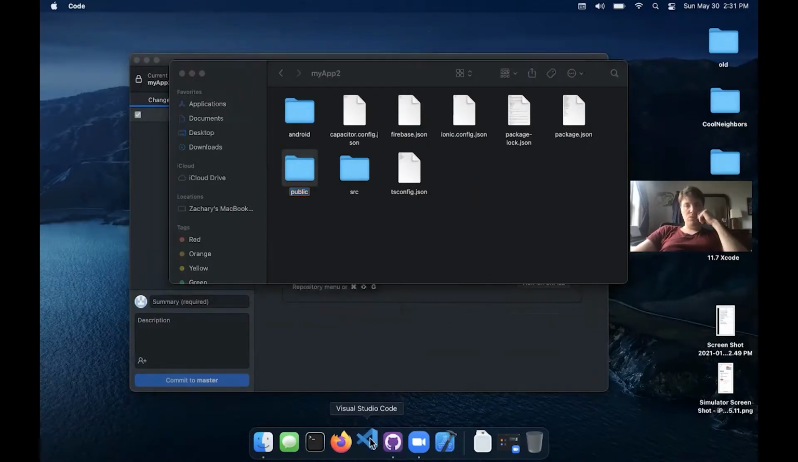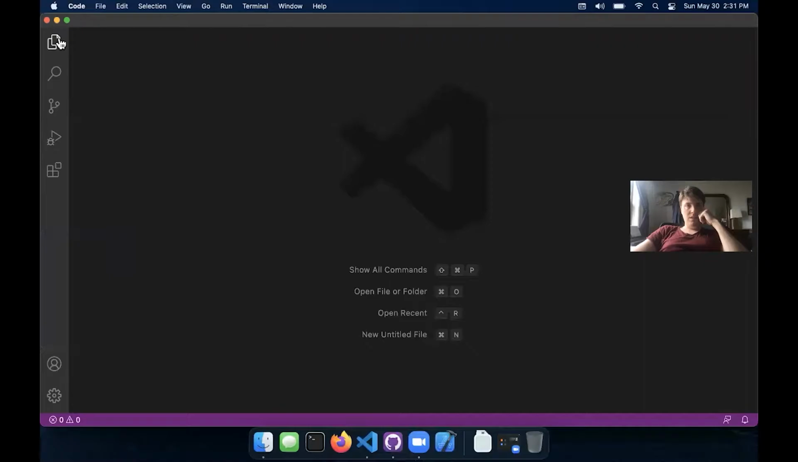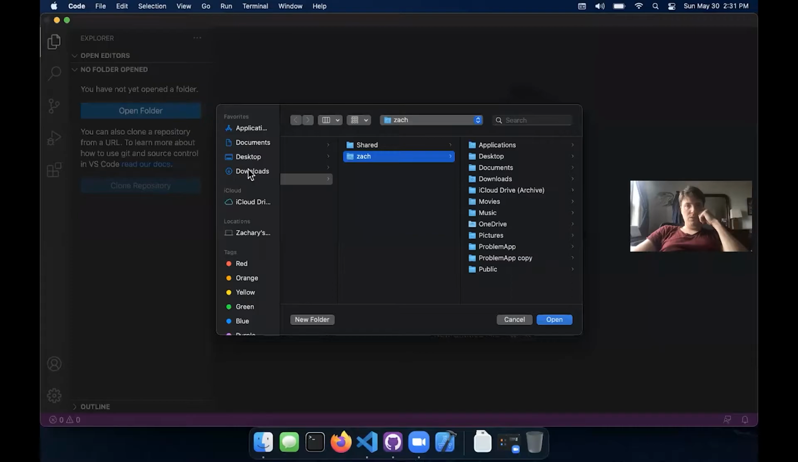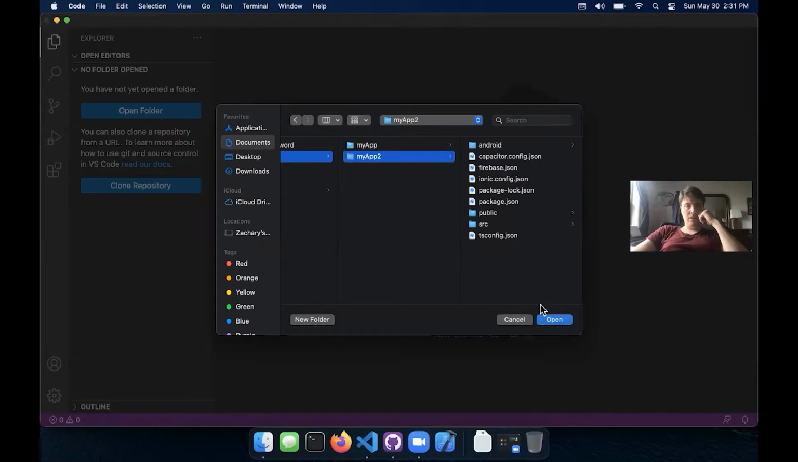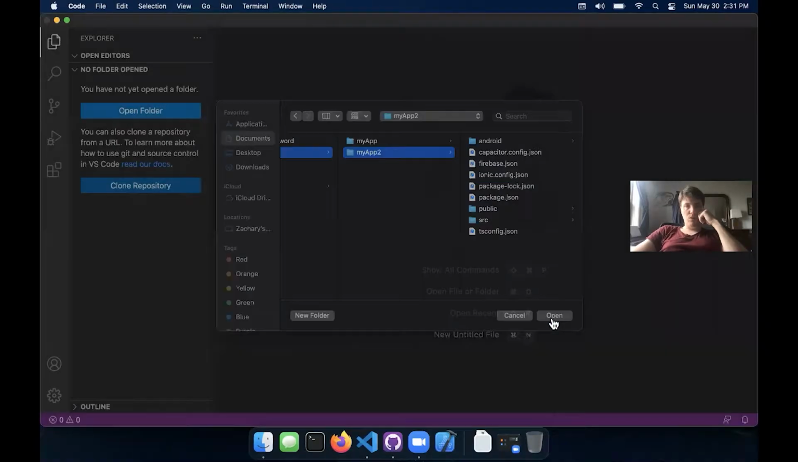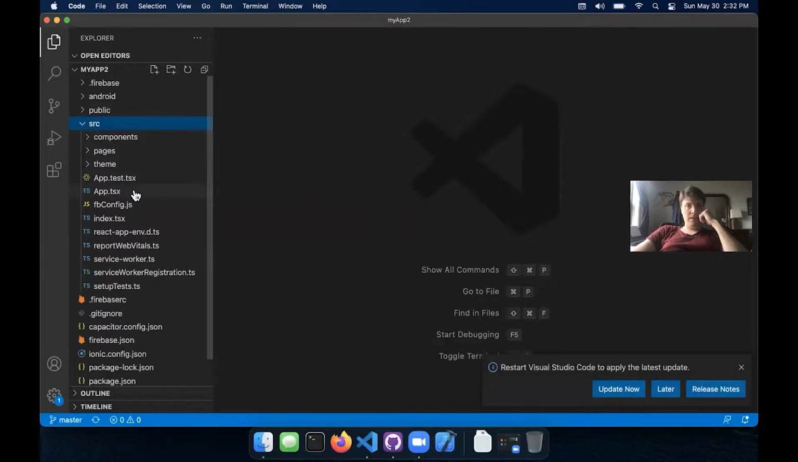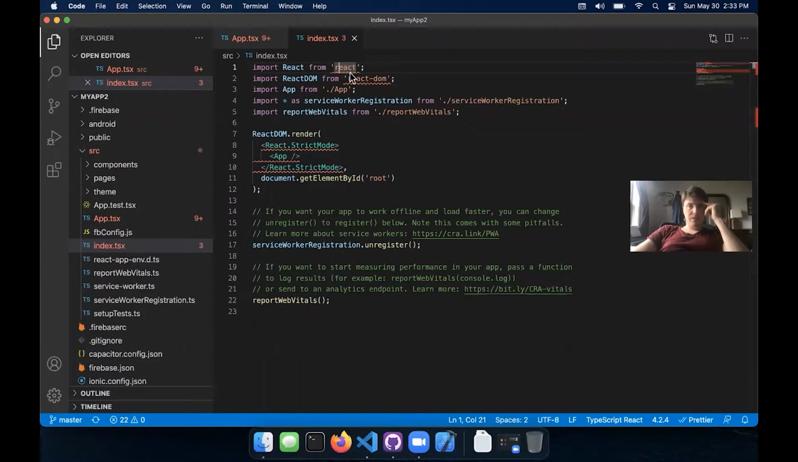I'm going to open up my Visual Studio Code, just like I was doing on my PC. Then I'm going to open a new folder and go to where that repository was cloned. I'm going to open it. And now I've got this project on my Mac. See, it's all right there. You can see it's giving me a number of error messages. That again is related to the fact that there are no node modules installed.